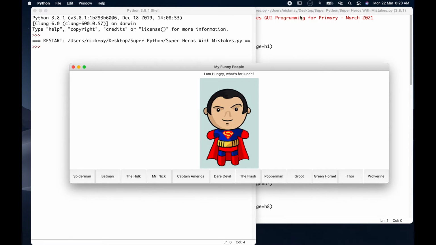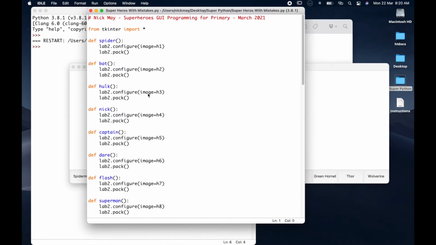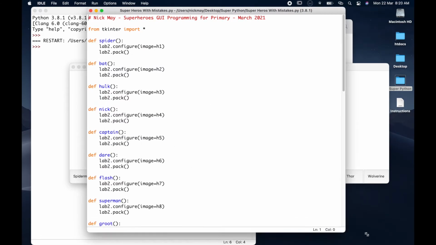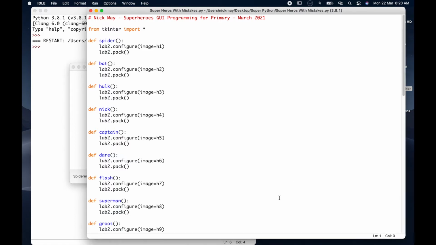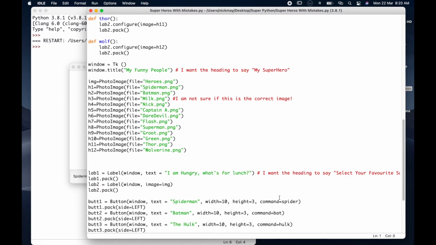So to do that, what we're going to do is click on the program file here. This is the actual program. I'm going to make the screen just a little bit bigger over here, and we scroll down. Now everywhere that you see red on the screen is a clue on how to fix certain things. So for example, this one says I want my heading to say My Superhero. Okay, so in here you need to type My Superhero, and that'll fix that heading at the top of the screen. This one says I'm not sure if this is the correct image, and if you have a look it says milk.png. I don't think it should say milk. You might have to work out how to fix that one.